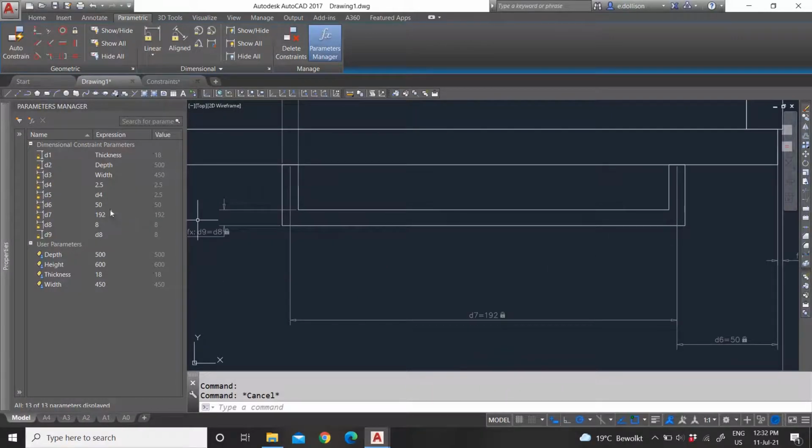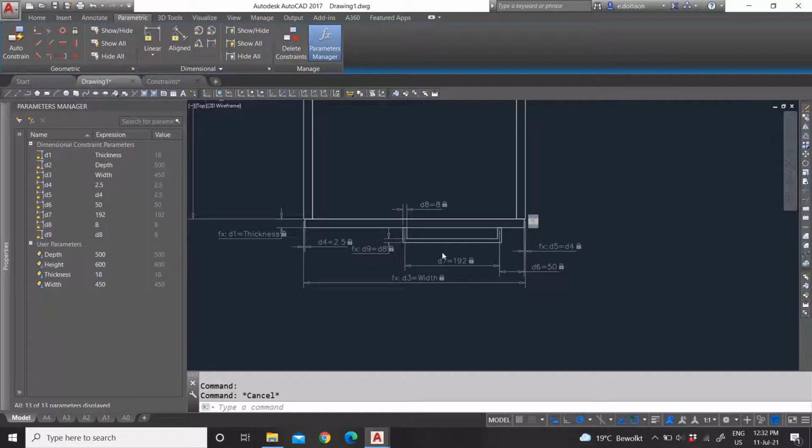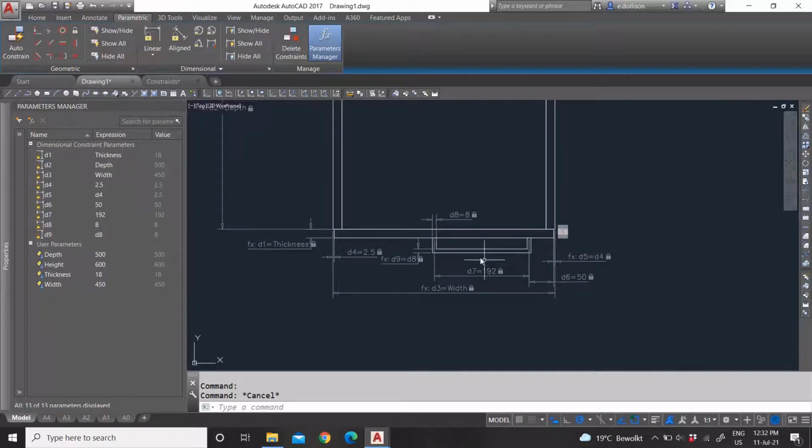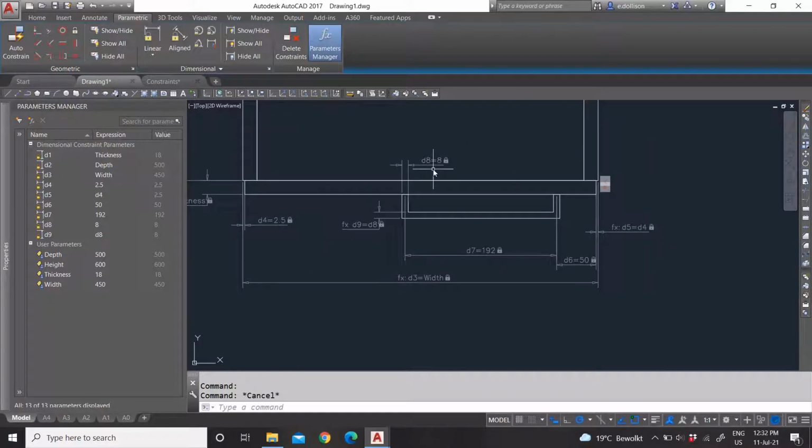So here you can see it is already building my dimensional constraint parameters. These are based on my design, and these are my users. So as you can see now, since I made my users first, I can change the users whatever I want here, and these will automatically recalculate, and AutoCAD will do that for you.